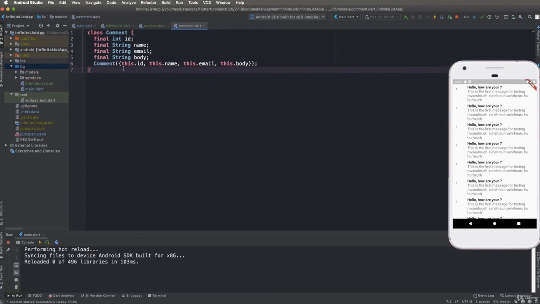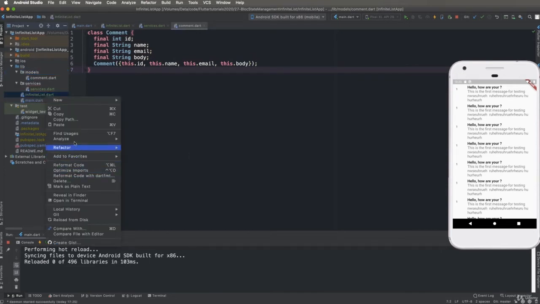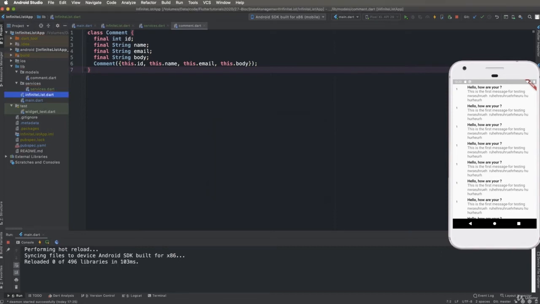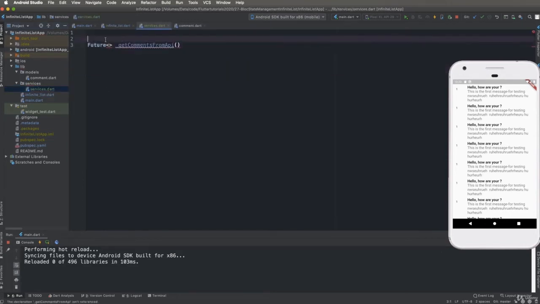So the comment here has some properties like the response API from the internet, and right click to, yes, maybe infinite list. Okay, and refactor, you can refactor the name to infinite, and list is, yes, lowercase. Okay, and services.